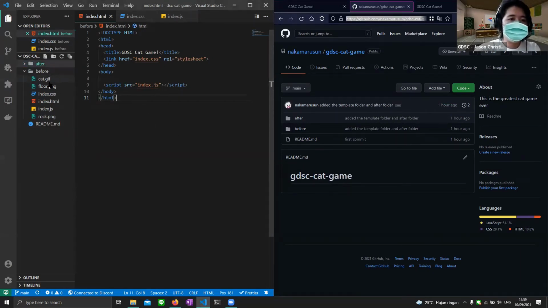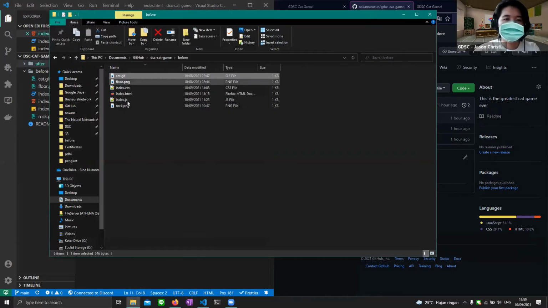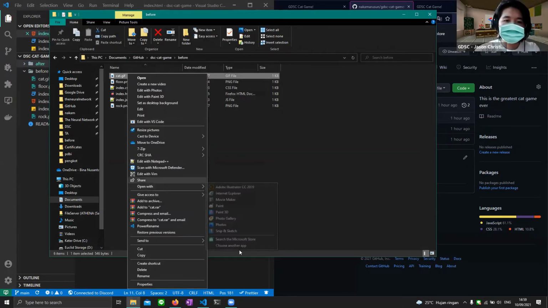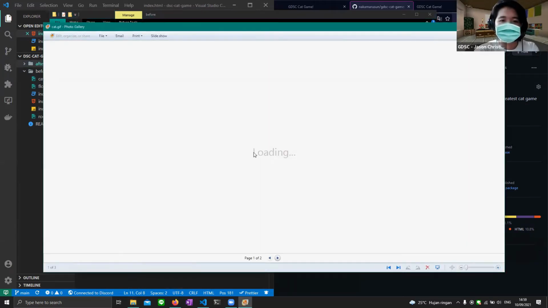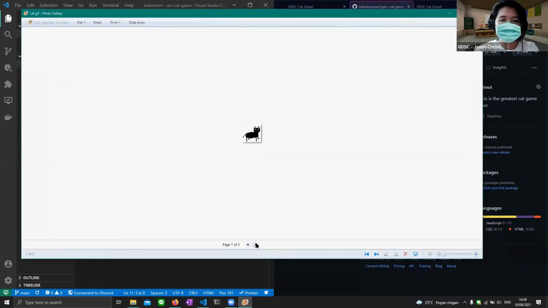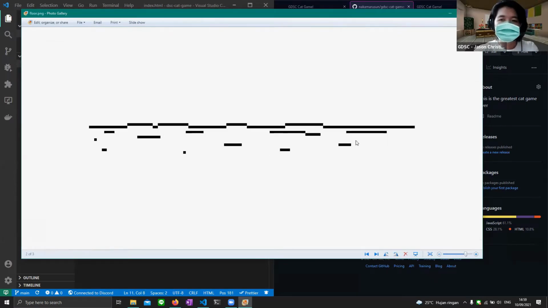Here we have 5 files. One is the cat picture, another is the floor picture, and the other is the rock picture. Let me open this real quick with the photo gallery because it's black. This is the cat. It is a GIF, so it can move. The next one is the floor. The floor is very short, so we are going to tile it. Tiling is placing it like patterns in the browser.